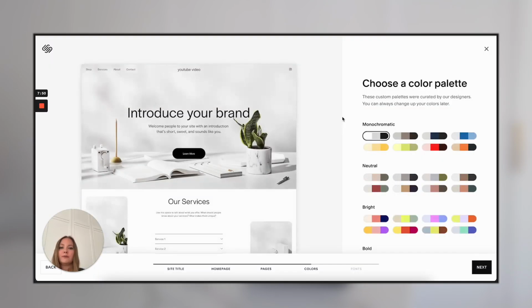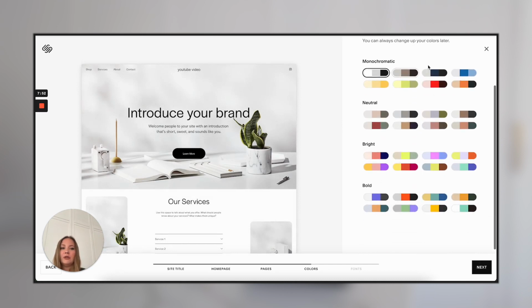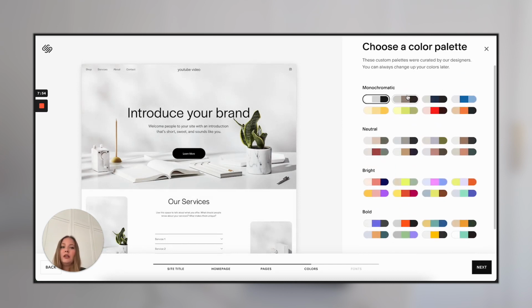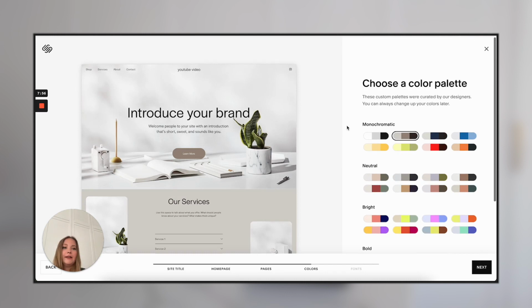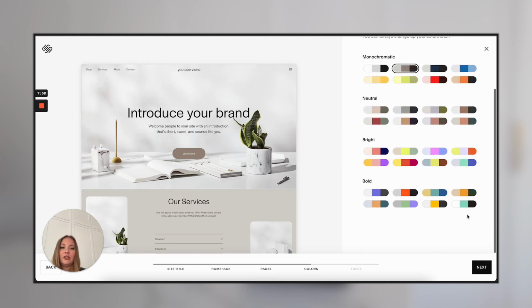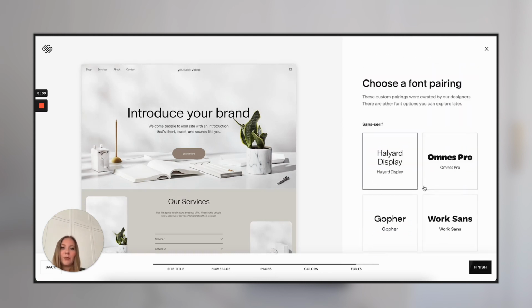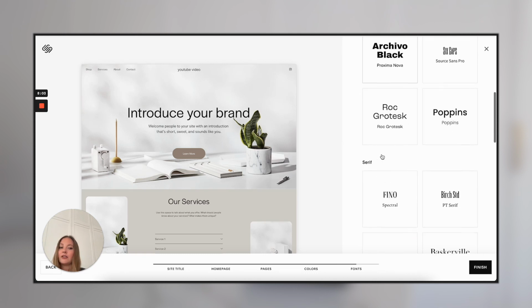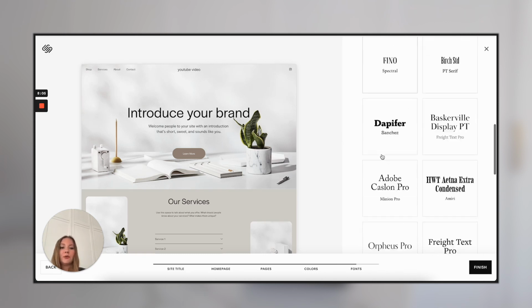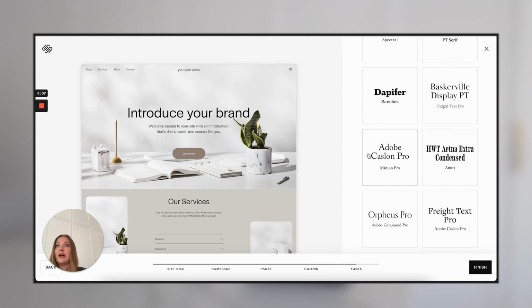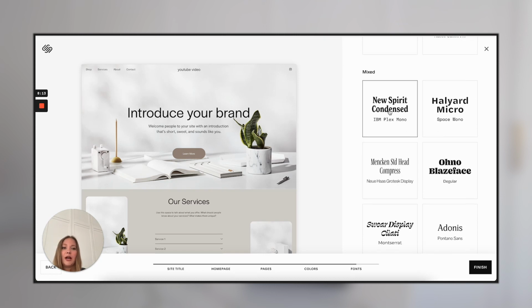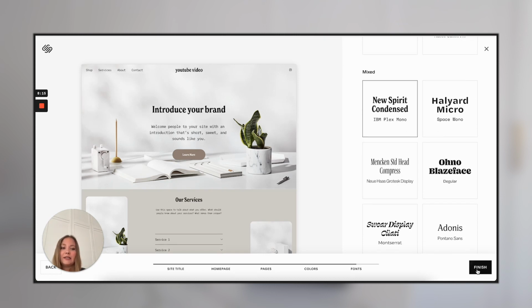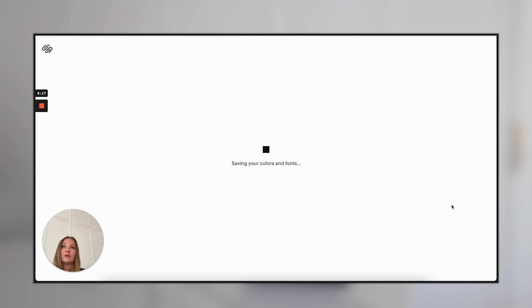And then you'll see over here that they do have some color palette options. So you can always change these colors later on, but for the sake of the video, again, I'm just gonna choose a neutral one just to start with. And they also do give you some font options, which is great. It saves you a lot of time. You don't have to go find your own fonts, and you don't have to settle for a lot of basic fonts. So this is great. I'm just gonna go ahead and do the New Spirit condensed, and then you just hit finish, and this will basically load your website, and then you can start editing your template.